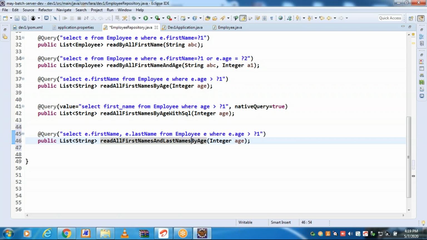So here two columns we are reading. If it is a single column, please observe, you can go for a list of strings. As multiple columns are there, you need to specify an object array. For every row, two values; for every row, one object array. First name and last name in the object array. If two rows are there, two object arrays, and in both object arrays, first name and last name.